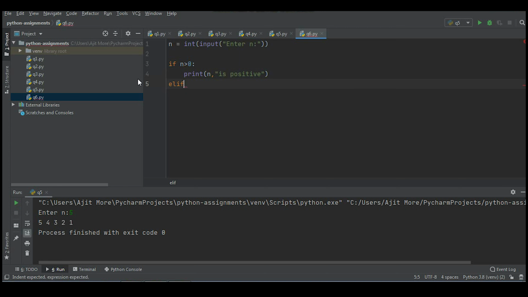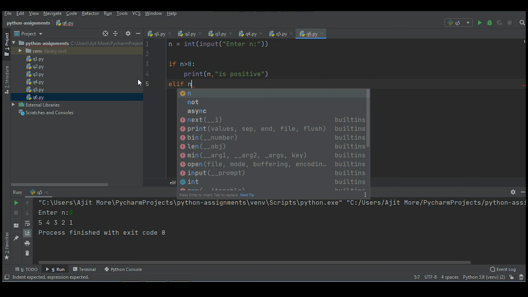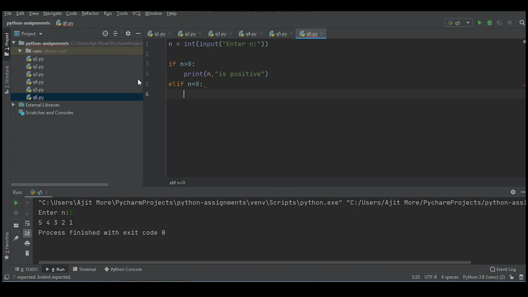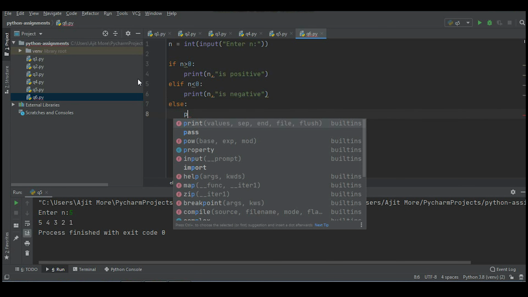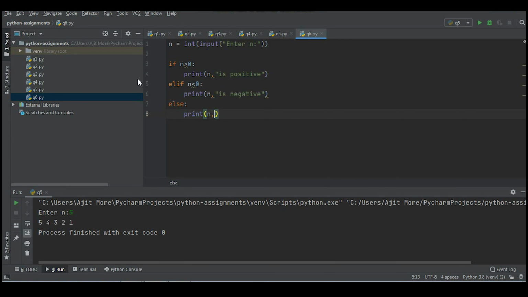elif n less than 0, then we will display n is negative, and else I'll display n is 0. I hope you understood. It's a very basic if else statement. 3 conditions are there. Let's run it.